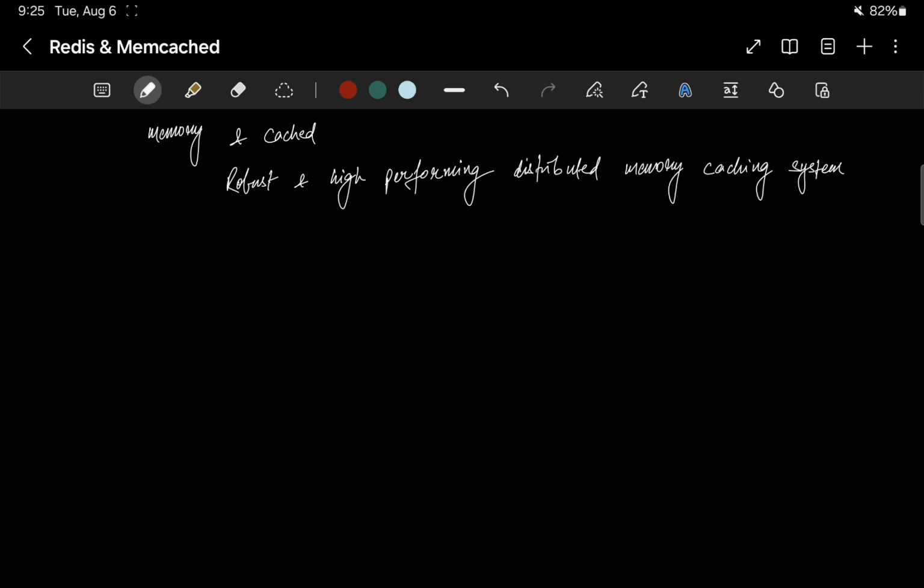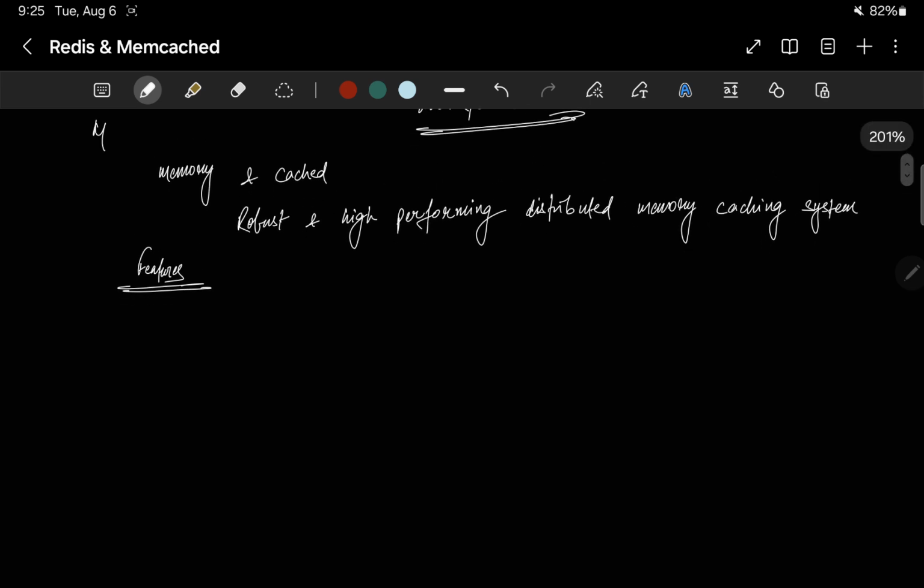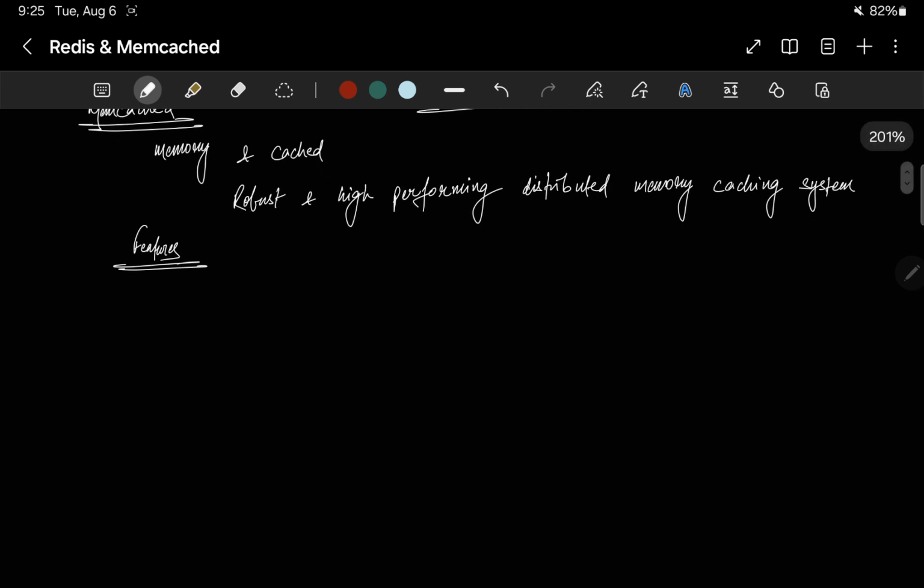Okay. Now let's see what are some of the key features of Memcached. Just to clarify, I'll start with the heading Memcached. So these all come under Memcached. So first feature is in-memory caching.